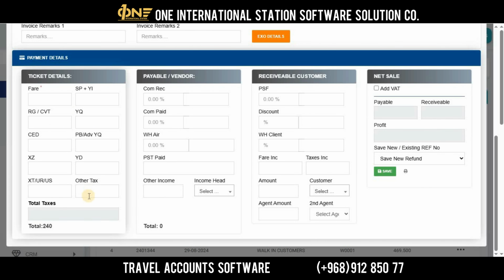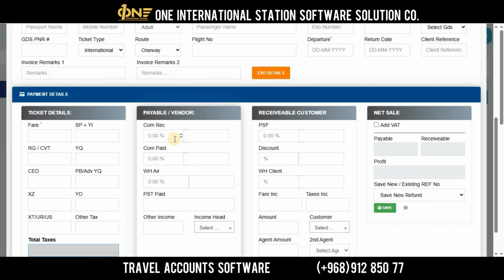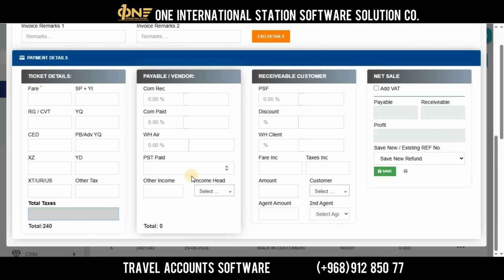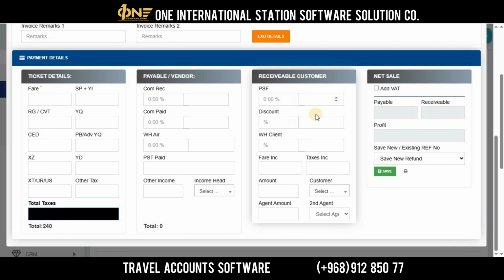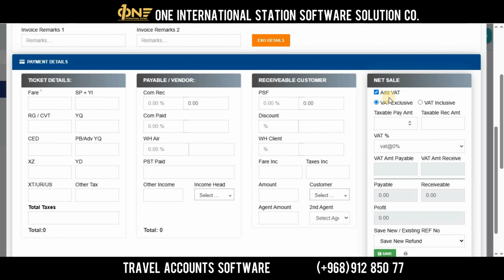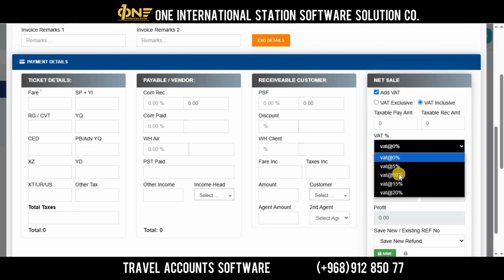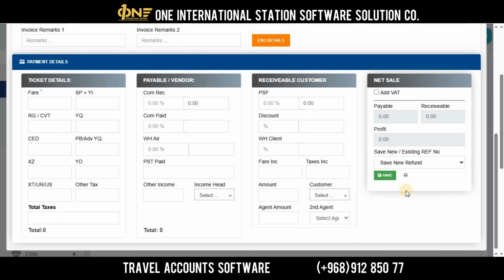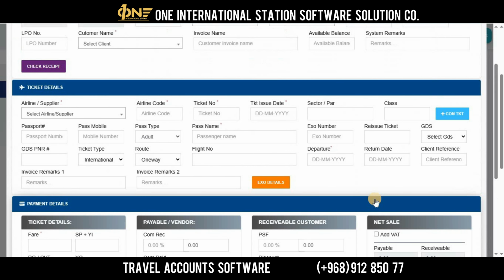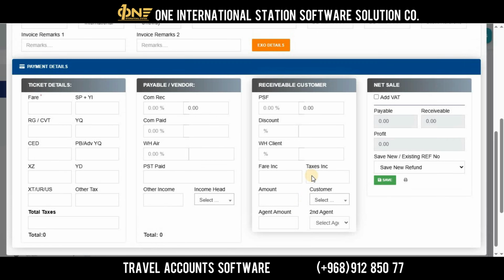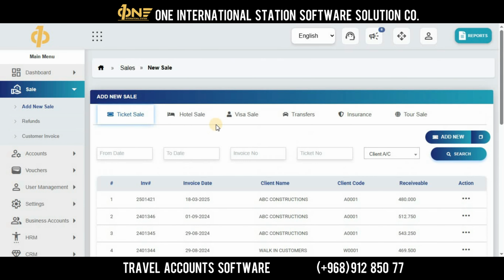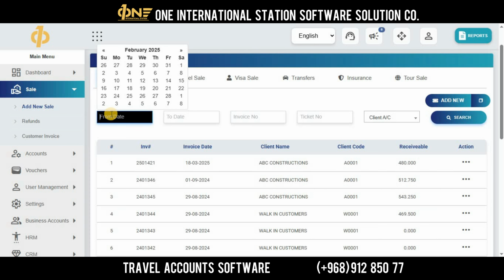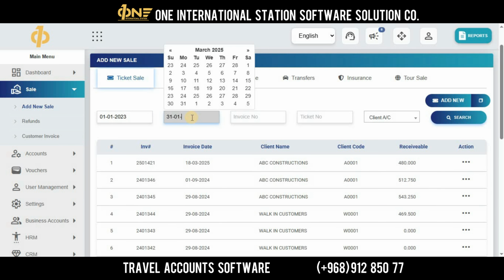In Payment Details, you can fill in the fare amount, airline taxes, commission amount, service charge, discount, and other details. You can add VAT if applicable, like VAT inclusive, VAT exclusive, payable tax amount, receivable tax amount, then total payable, receivable, and profit will be calculated automatically. After saving the ticket, you will find ticket details downside of the panel. Here, you can filter invoices by date, invoice number, ticket number, and client name.